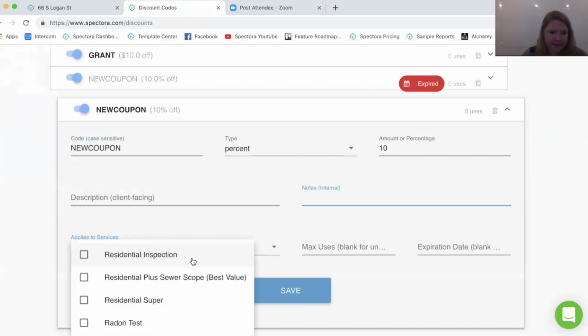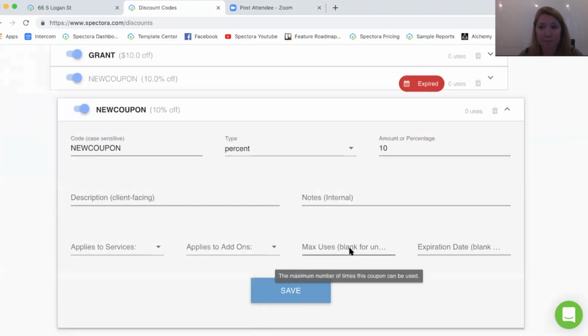Applies to services, and you can choose for it to apply only to residential inspections that are scheduled, or hey, for the month of July, I'm offering 50% off radon tests to military members, and you can set that up in here. And you can set up a max use. I only want to use the code 10 times, or an expiration date of July 31st, cut it off, can't use it anymore. And so you would set that up in there.